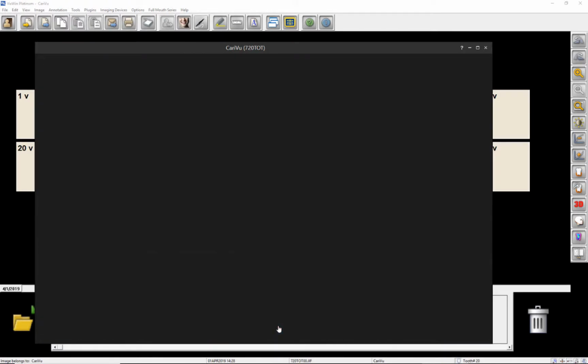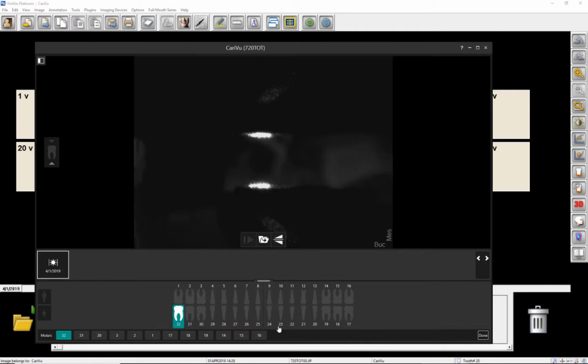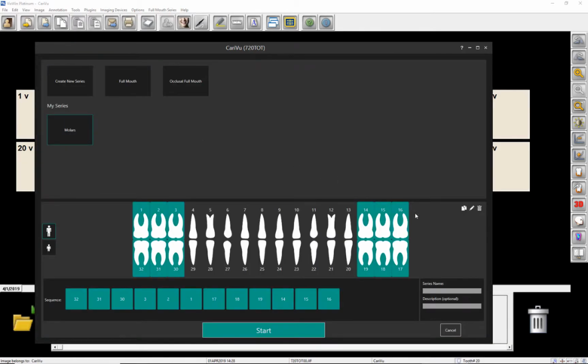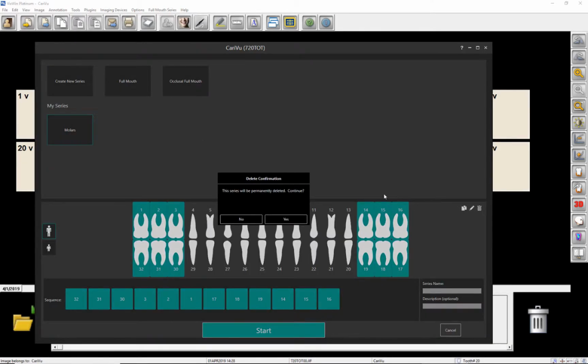You will see that number 32 is selected to be captured first. If 32 is missing, simply select 31 in the lower tray. After a tooth is captured, the next tooth in the series will be selected for capture. A user-created series may be edited or deleted. You may capture images without using a mount.